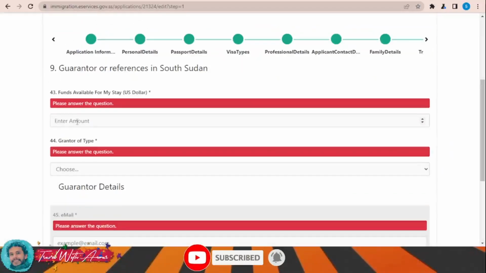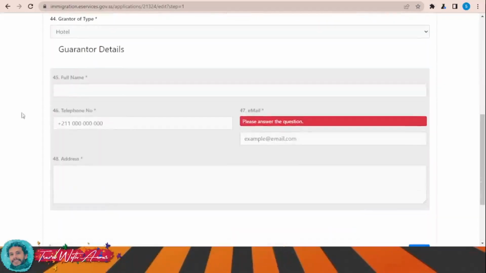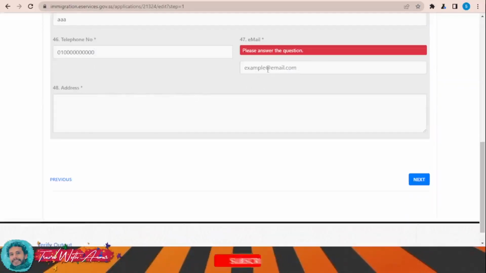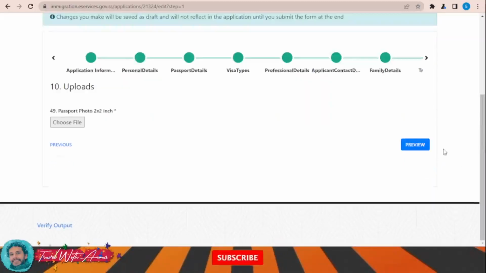Okay, here enter amount, funds available for my stay in US dollars, for example 1,000. Grantor type, hotel, gives the name of the hotel, the details of the hotel, the telephone number. Okay, the email of this hotel, address. Okay, then click next.